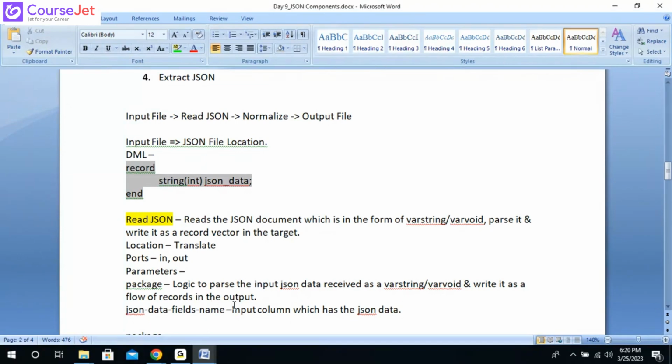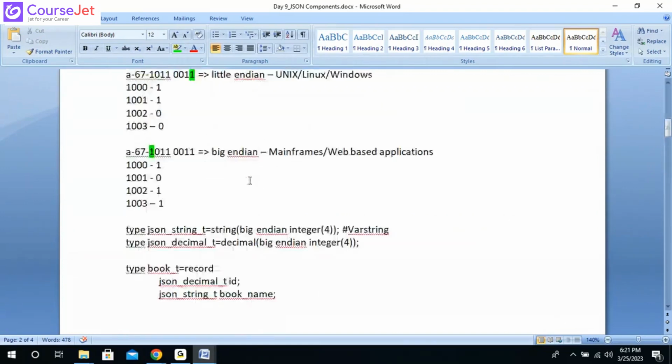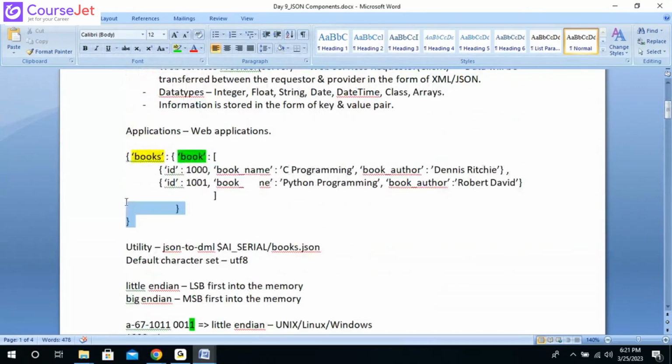Metadata type, from where it has to start passing. Hold on. So this is my input file. This is my record format for this input file. This JSON underscore data is the column which is going to have the JSON data. So you have only one column in the input, and that one column is going to have the JSON data like this.